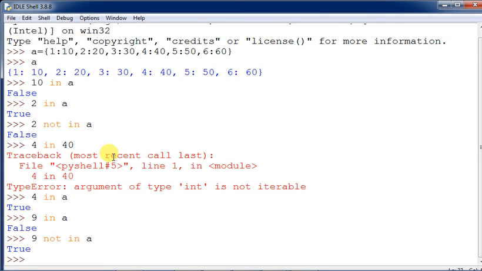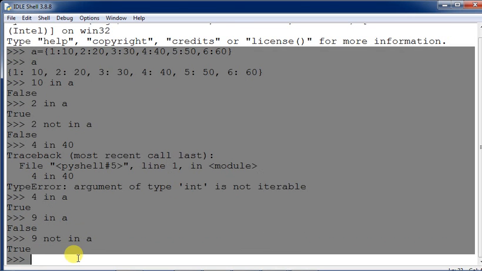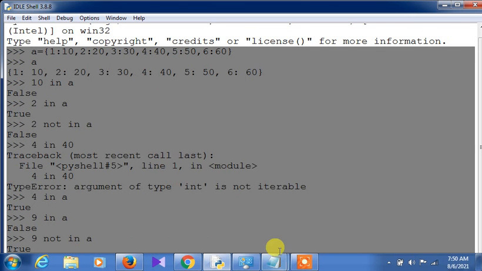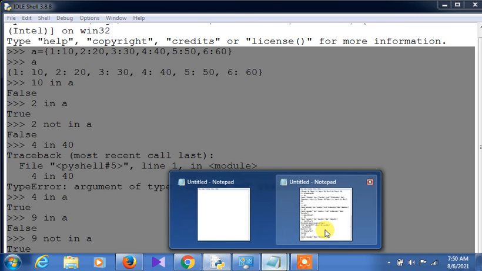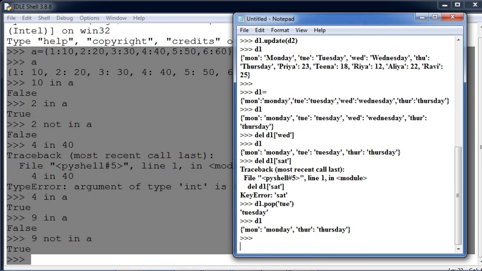Okay, the membership operators in and not in, and the functions min, max, sum apply only to the keys in the dictionary. Now we will see some of the new commands, some of the functions that are being used in Python. So that we will see first.